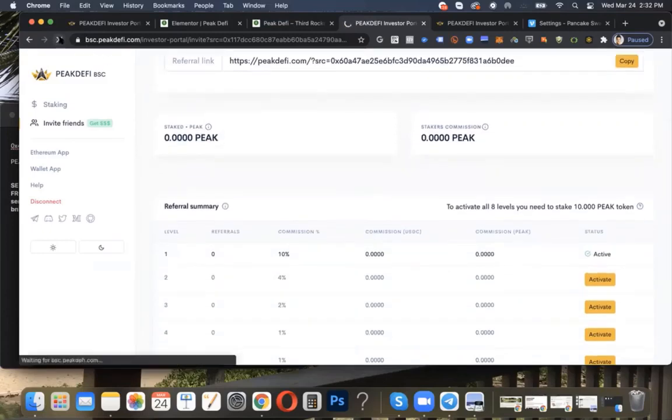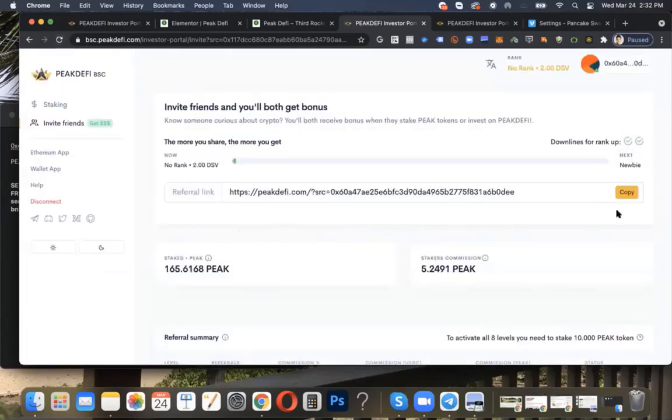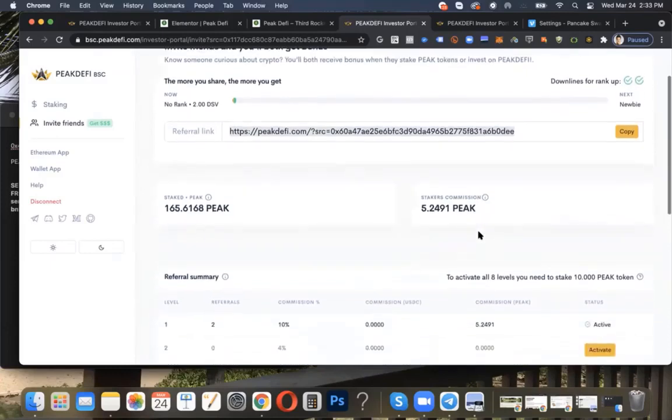Okay, hit refresh. Okay, so now it's showing me here that when I click invite friends, your referral link will be here. And that's what you would give people.